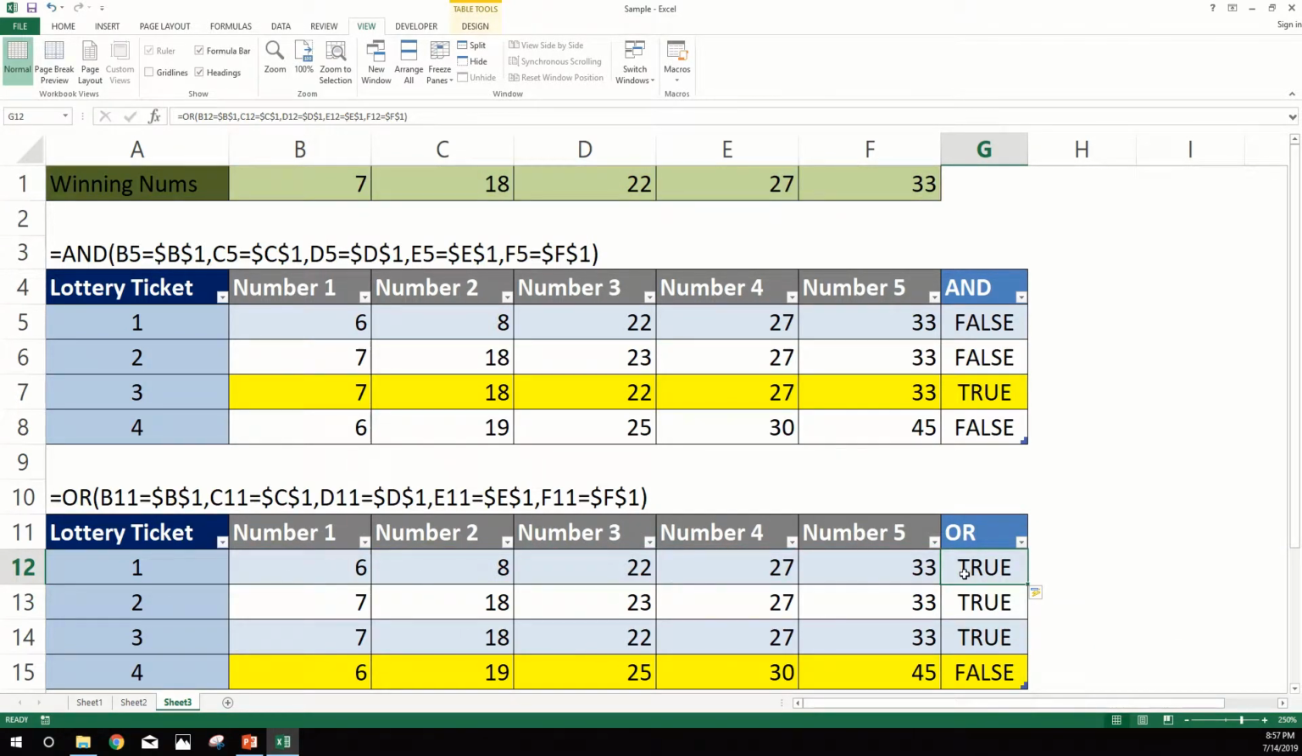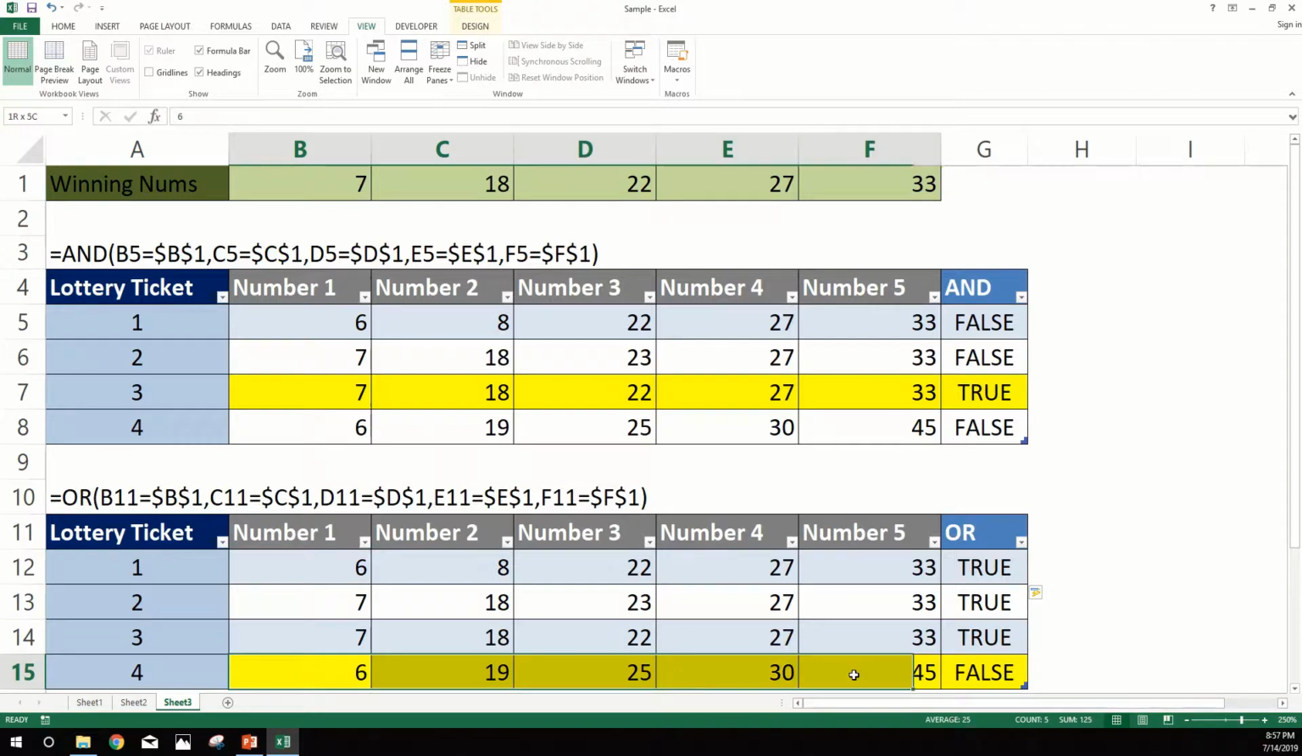So you can see that in all these instances, the OR statement is true because all it takes is one of these values to equal the ones up here, and the statement's true. And on this last example down here, you can see that there's not one that matches the one in the winning numbers. So therefore, this statement is the only one in here that's false because in each of these, B15, so this would be B15, is not equal to B1, 19 not equal to C1, and so on and so forth.